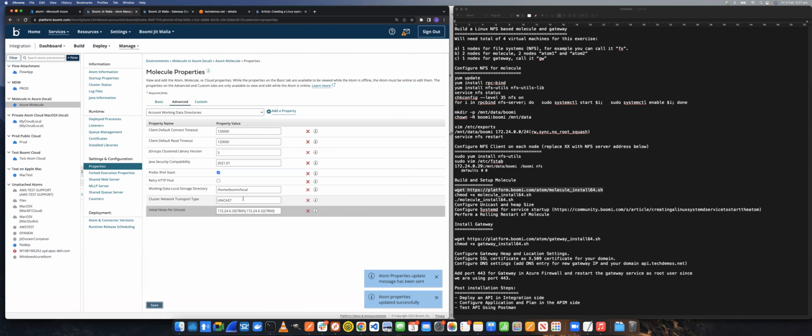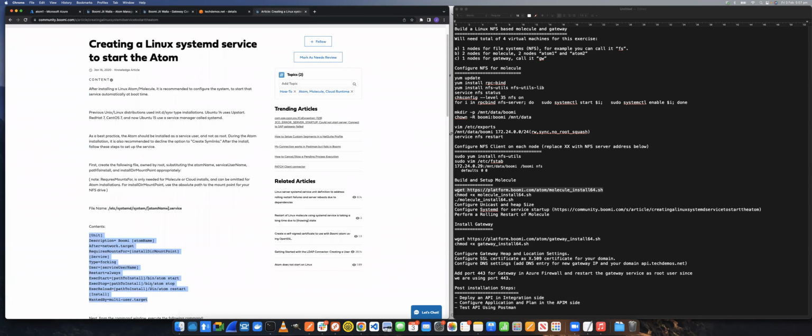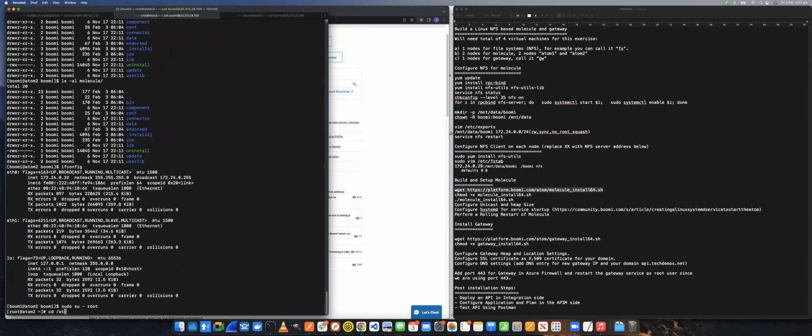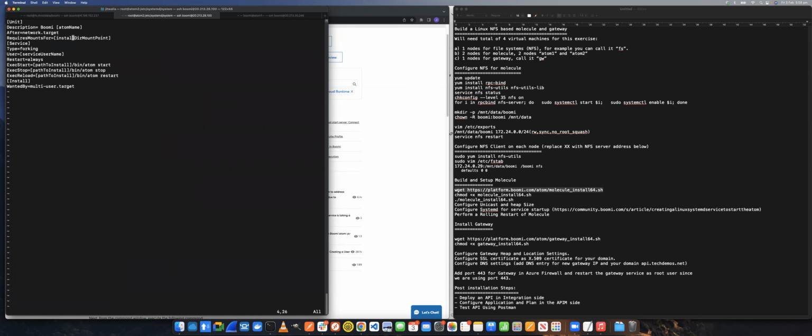We can still leave it to restart. Let's go ahead and configure the systemd now, which is our next step. So to configure systemd, we'll become root user on each node, cd /etc/systemd/system. And here we'll create a file called atom.service. And we took the text from the community article, which is referenced. We can call it Boomi atom or molecule. And installation directory path, it was /boomi and molecule.